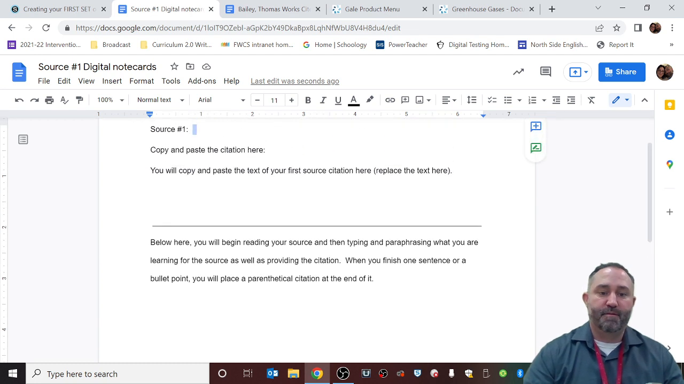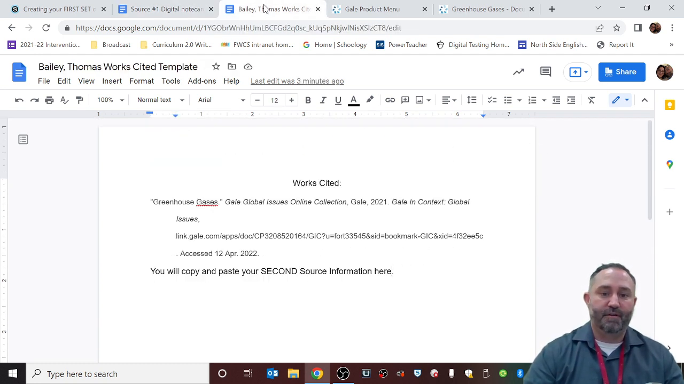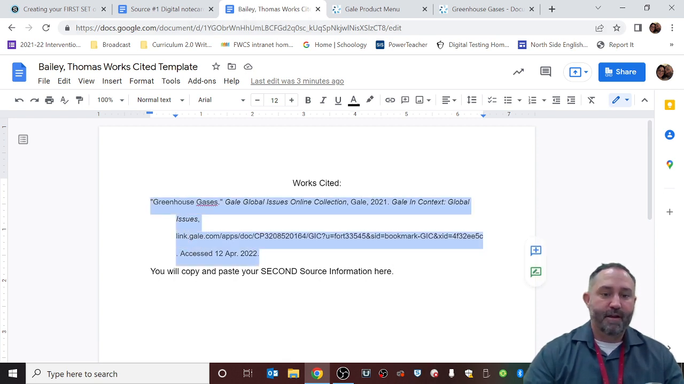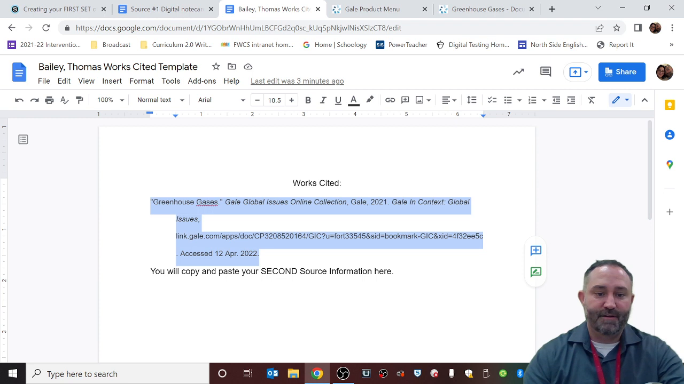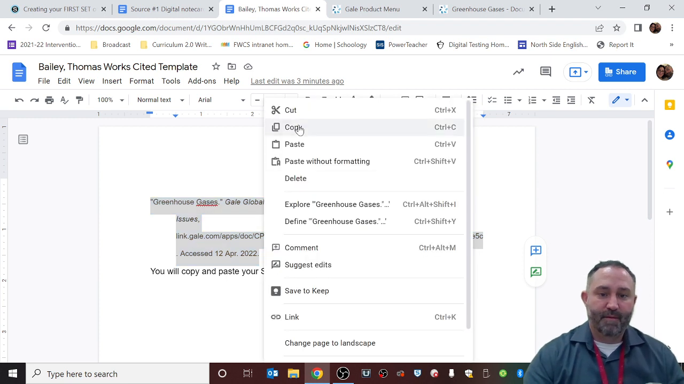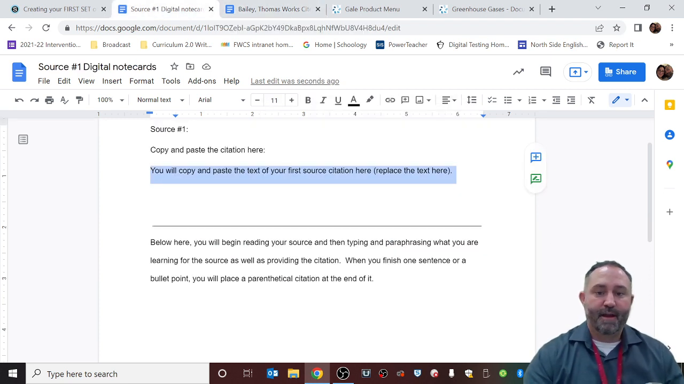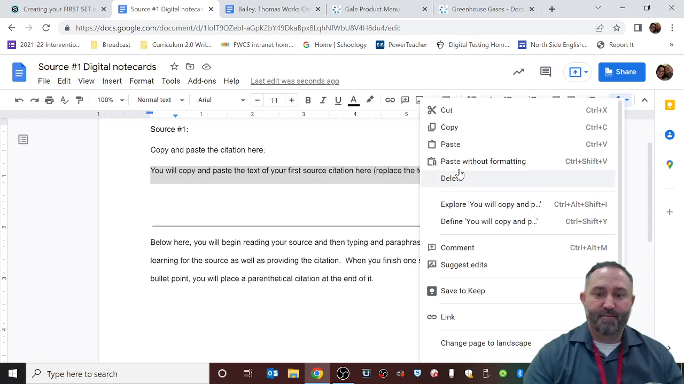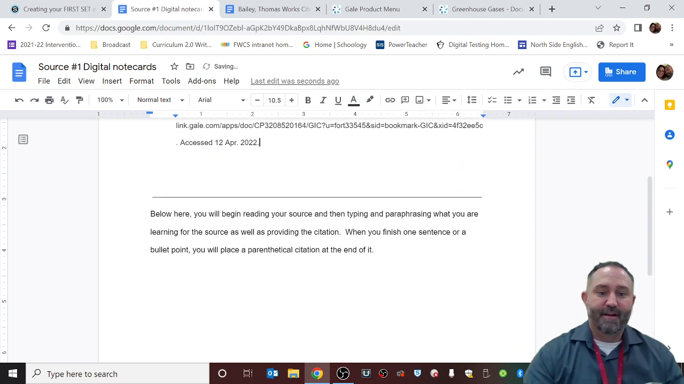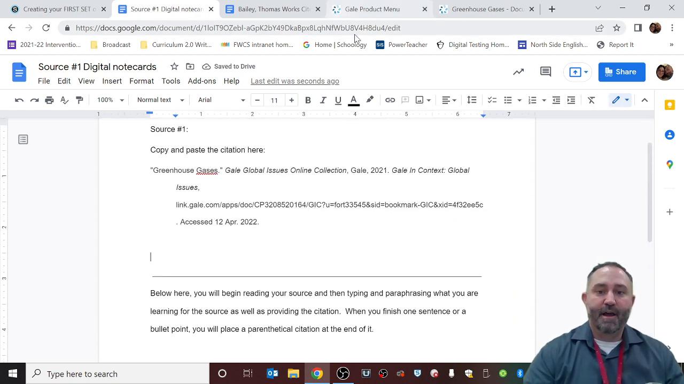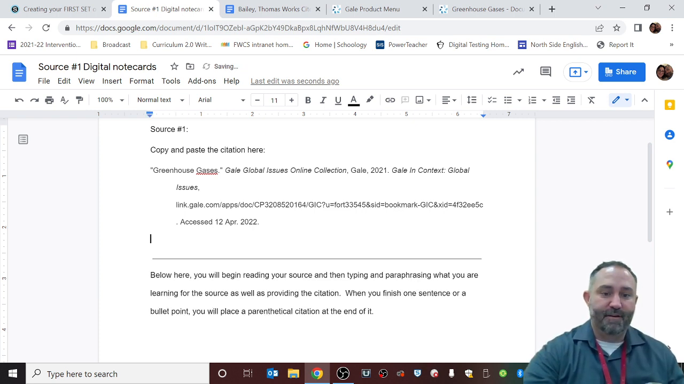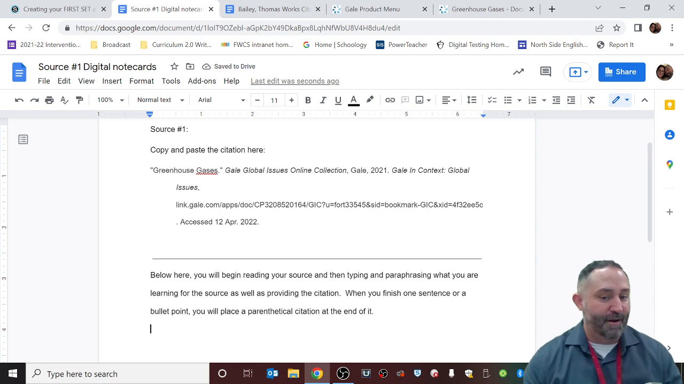Notice the directions are posted here. Copy and paste the citation here. So what you should do is go back to your works cited page, which I already have over here. I'm going to copy that citation, hitting copy, and then I'm simply going to paste it right there, and then we're ready to go. Now, the reason that we need to do this is I need to be able to see that as you're reading your article, you're following a system of giving credit where credit is due.